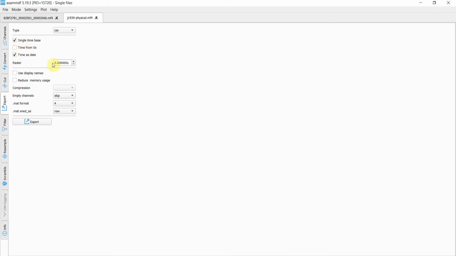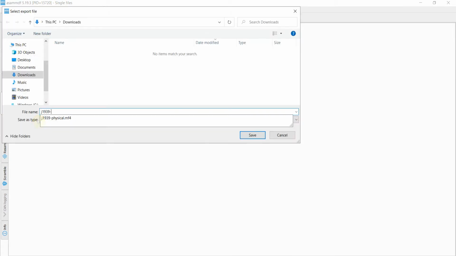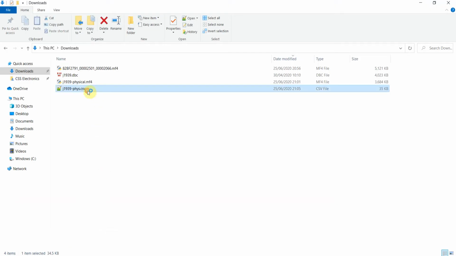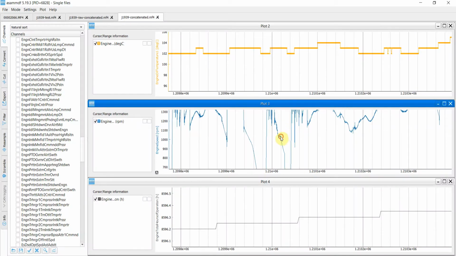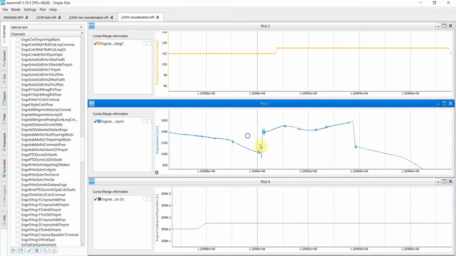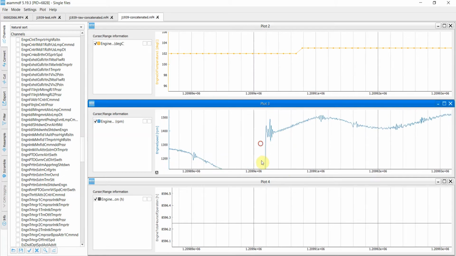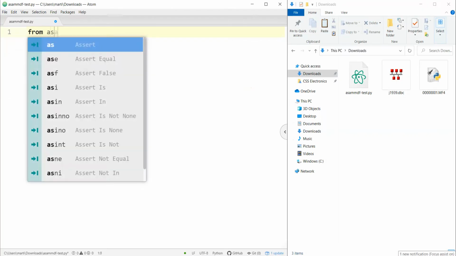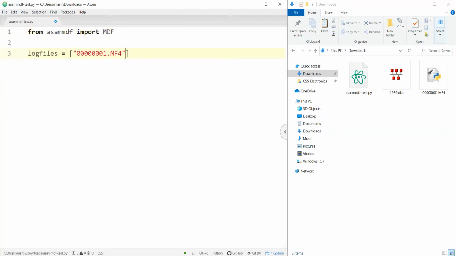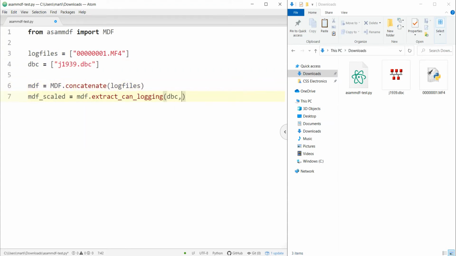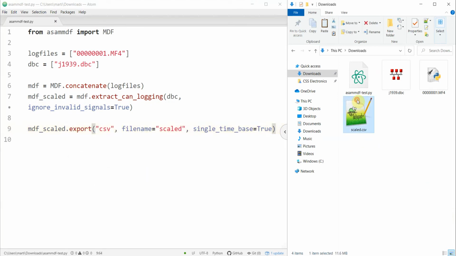Just like before, you can view, export, and modify the data. In addition, you can now also create advanced graphical plots to analyze the data parameters. What makes AsamMDF really great is that the GUI is simply a tool built upon an underlying Python API. That means you can automate all of the operations we just went through with very few lines of code.